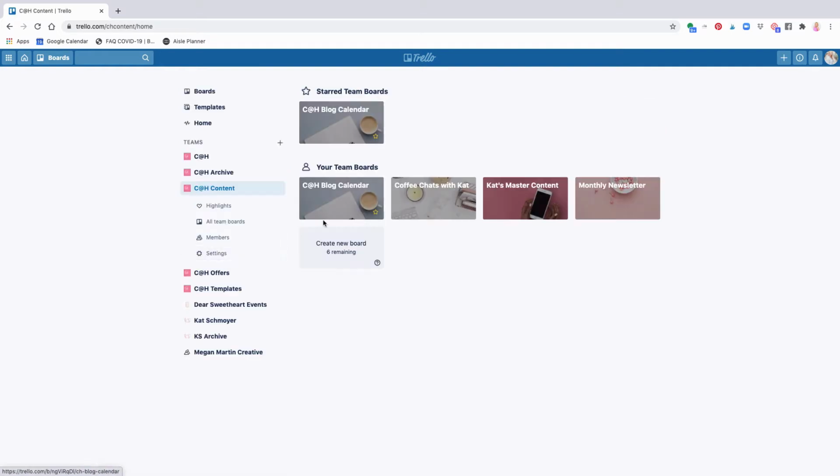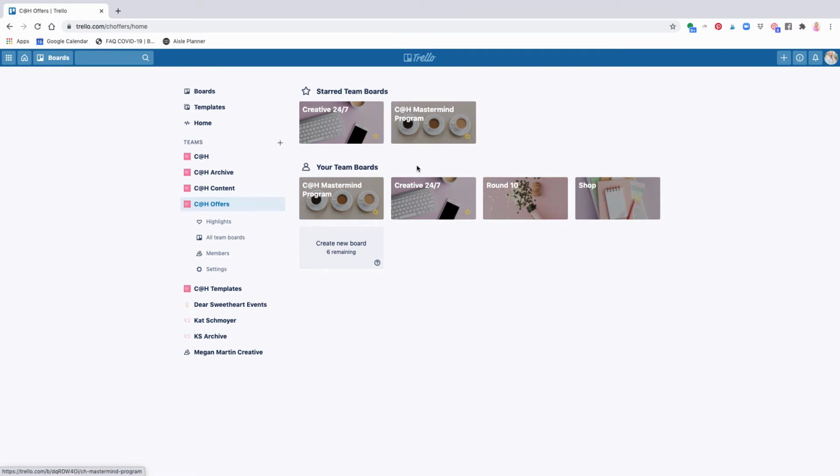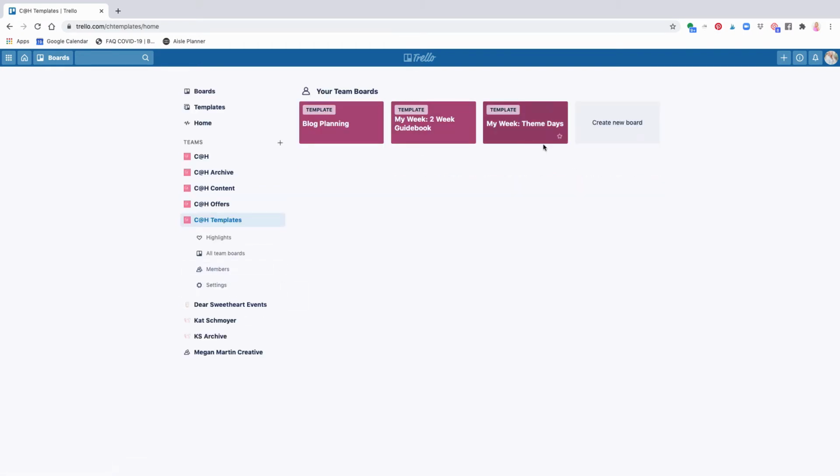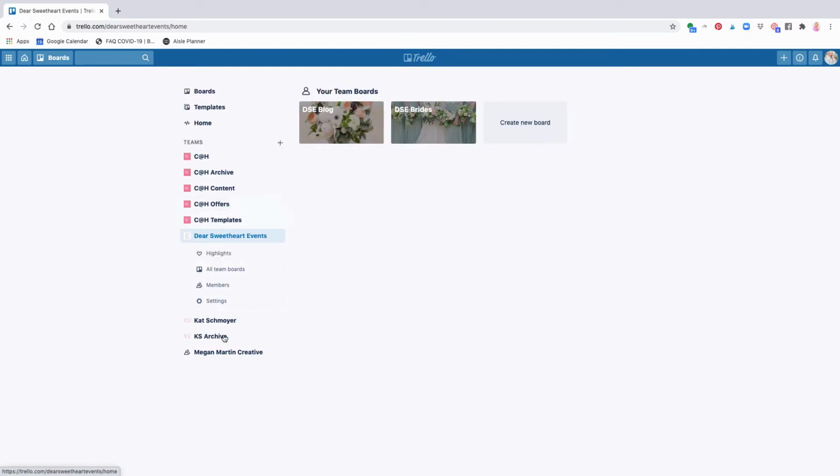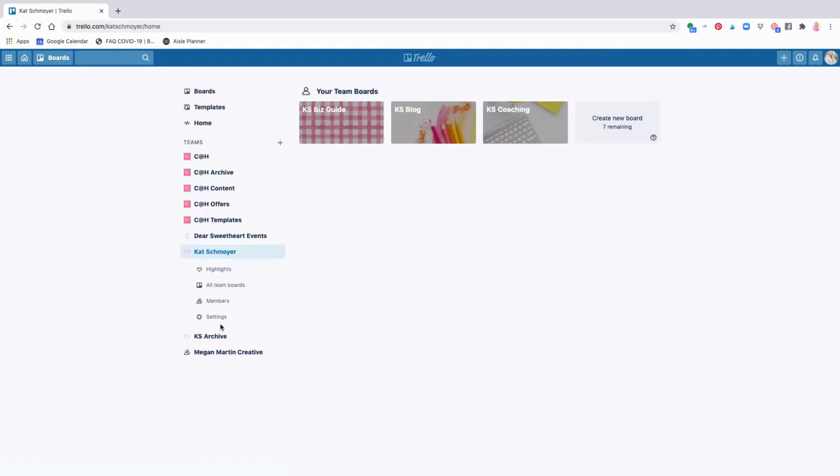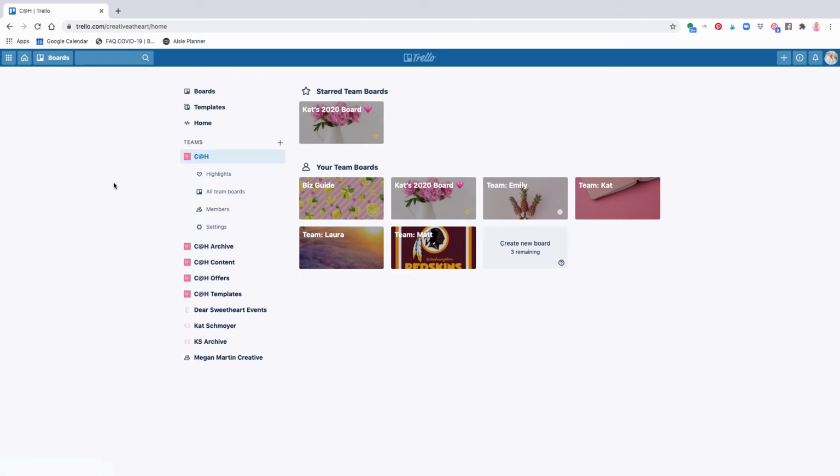Then I have a content team with all of our marketing, an offer team that allows me to see all of the paid offers in our business. Our templates, because I do have templates. You can actually access my week templates in the description below. My wedding planning boards, and then my personal brand boards. So I organize my boards via teams so that I can have more than the typical 10 boards that you would be allotted on the free account.